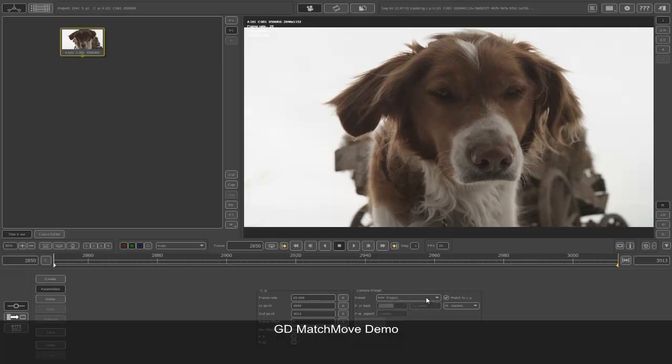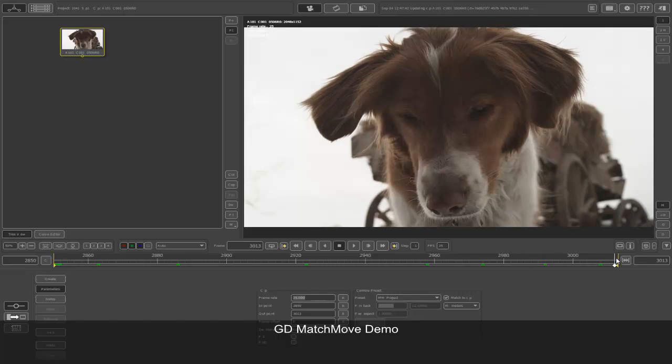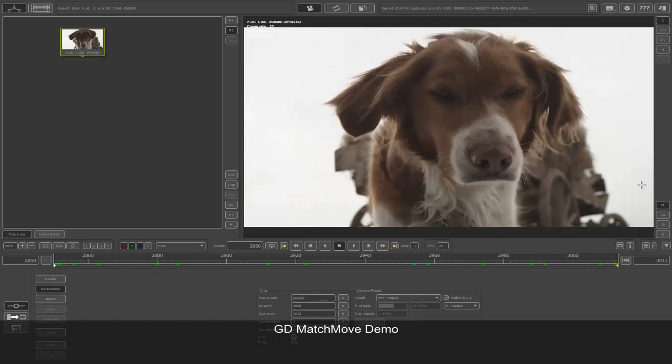But right now I'm just going to use the project preset, which is going to give it to me automatically. Then we have the frame rate, 25 frames per second. Now let me just go through and finish the tracking of this. So right now what we want to do is first solve for the camera.